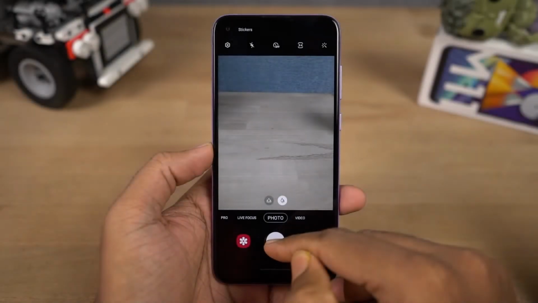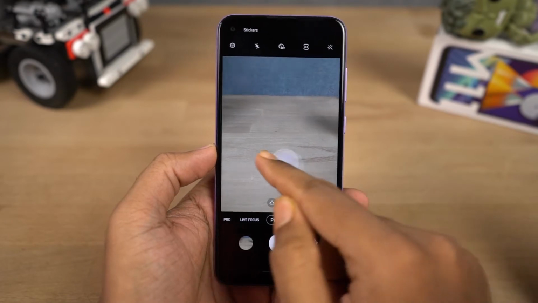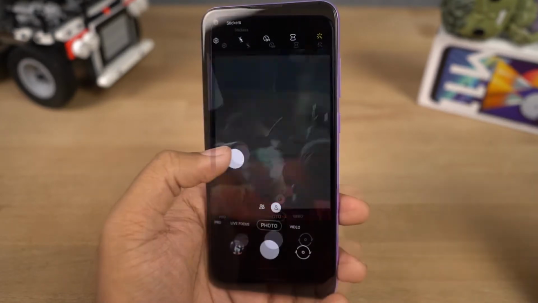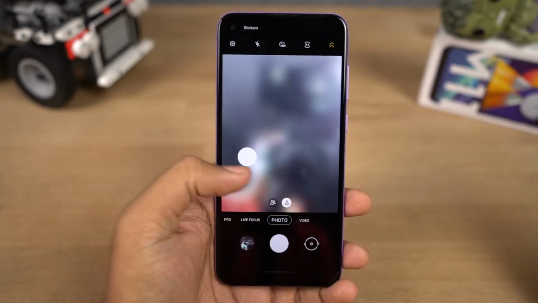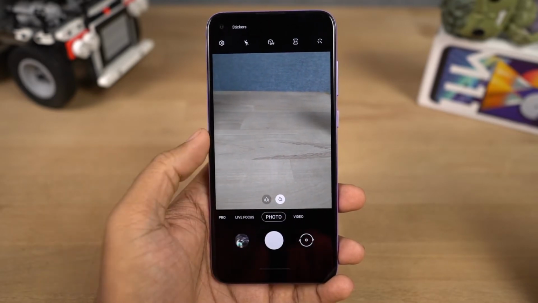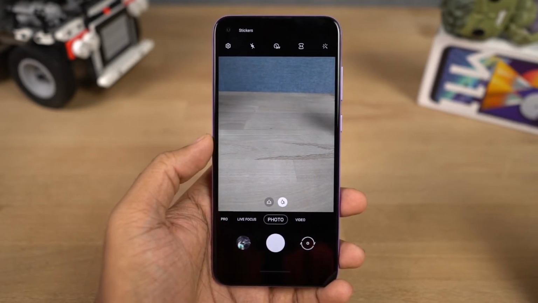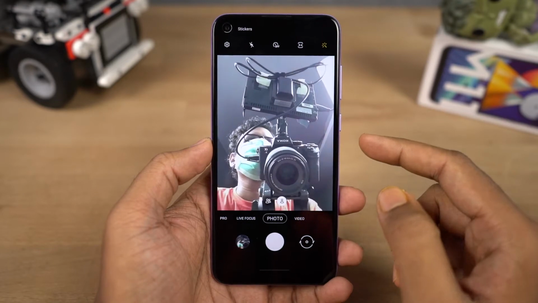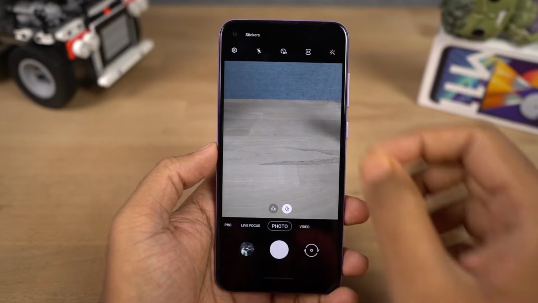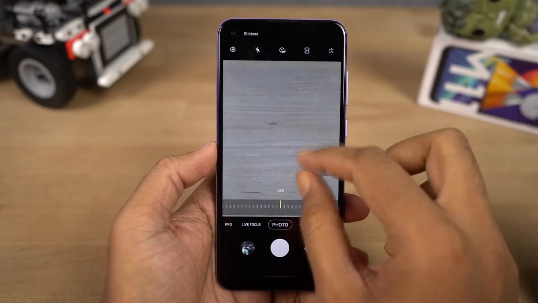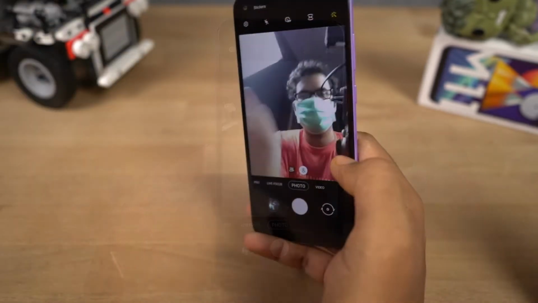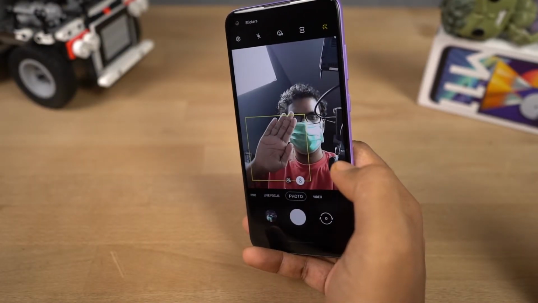Next we have camera gestures. Now we have few camera gestures, like you can swipe up the shutter button for a floating button. You can place it near your thumb for easy access. Swipe it back into the shutter button to remove it. You can swipe up and down on preview window to switch between front and rear cameras. You can also pinch to zoom in and out to switch between primary and wide angle cameras. Now in the front camera, you can show your palm to take a picture.